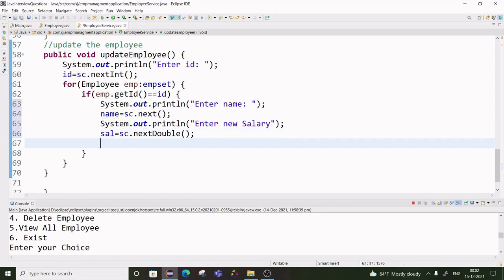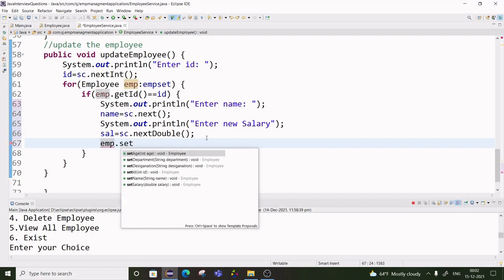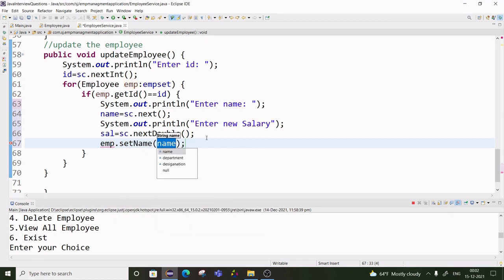Now this name and the salary are updated, so we have to set these updated values. So emp.setName, and here we will pass this name.